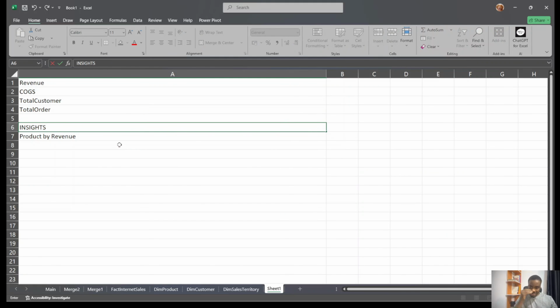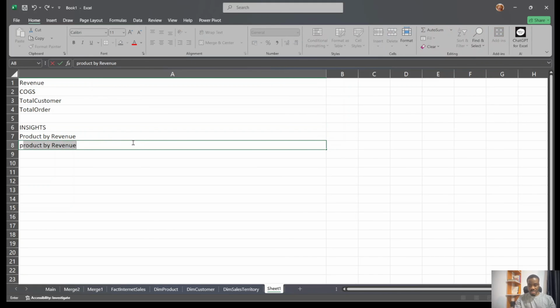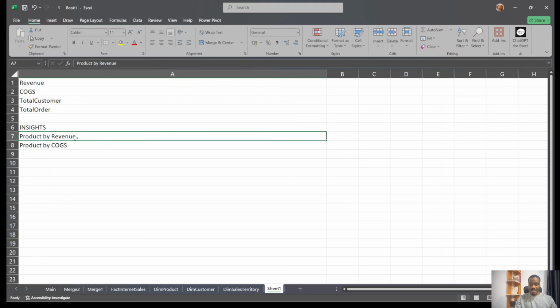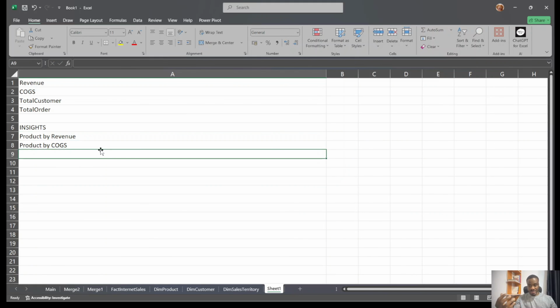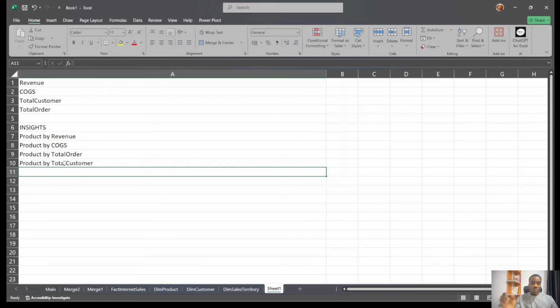Insights. So the first insight can be products by revenue. The second one can be the same product by COGS. I can even do top 10 products, or top 5 products, or top 20 products by COGS or revenue. Next one can be products by total order, or products by total customer. Okay, so this is only on product alone.